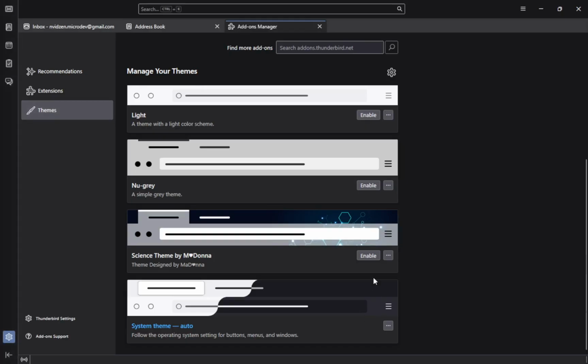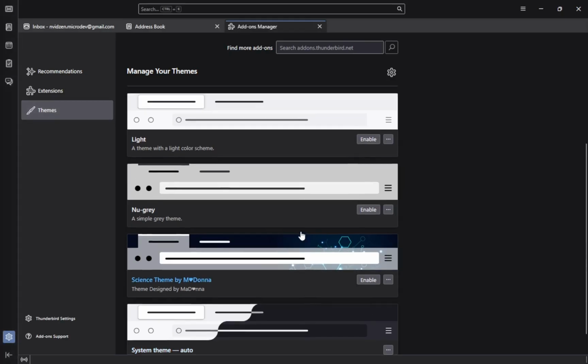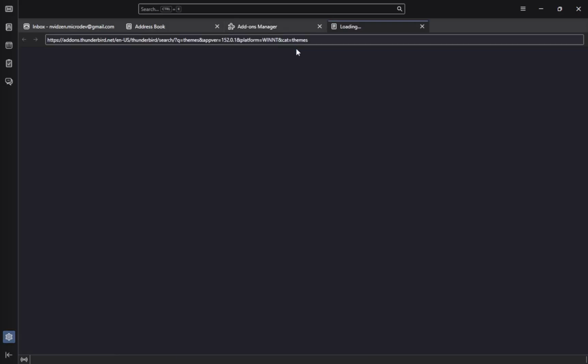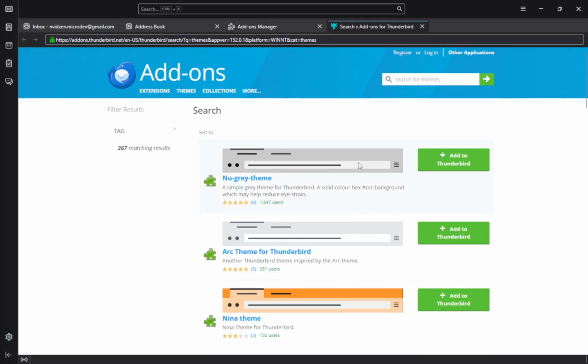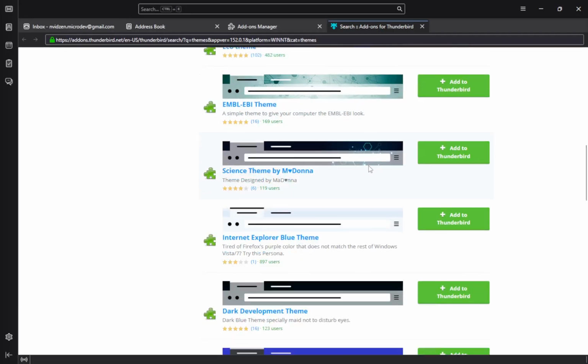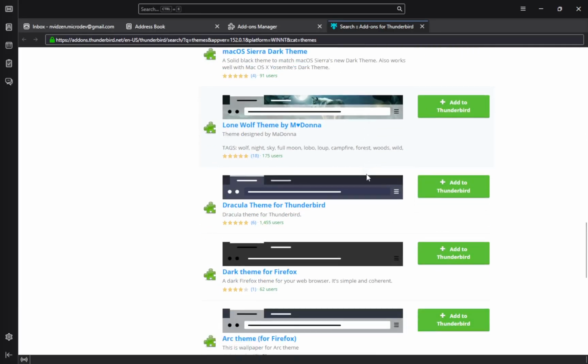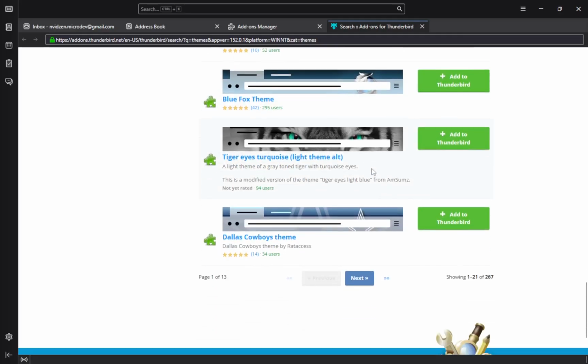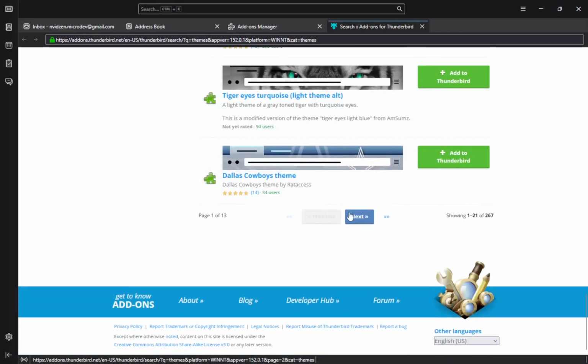If you want to install additional themes, click Choose from thousands of themes at the top of the page and browse the available options. You will be directed to an extensive library of themes created by the Thunderbird community. This is an exciting opportunity to personalize Thunderbird further. With thousands of themes available, you can find something that truly reflects your style. As you browse, remember that each theme offers a unique take on the Thunderbird interface, so explore freely until you find one that resonates with you.